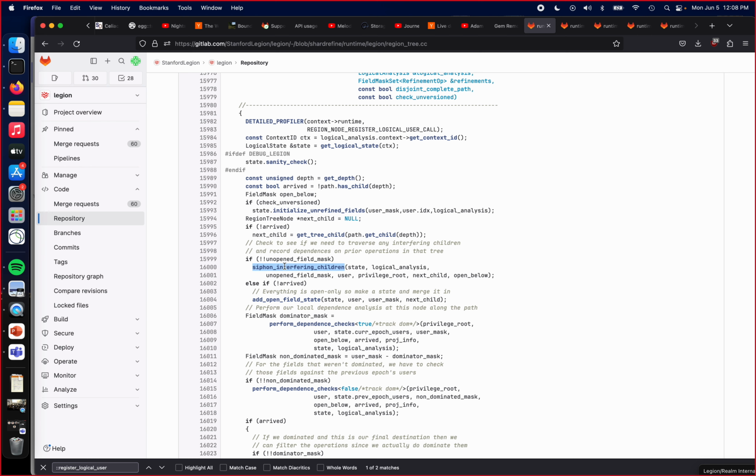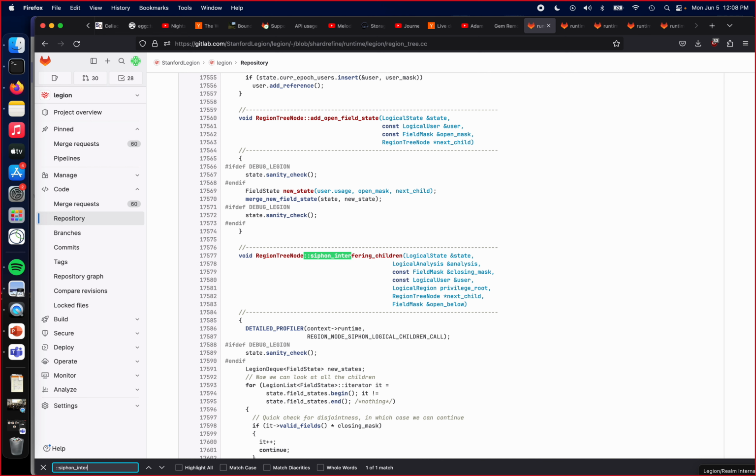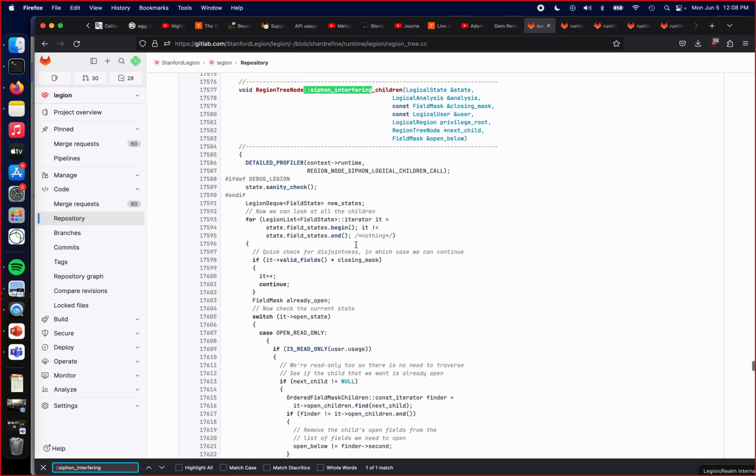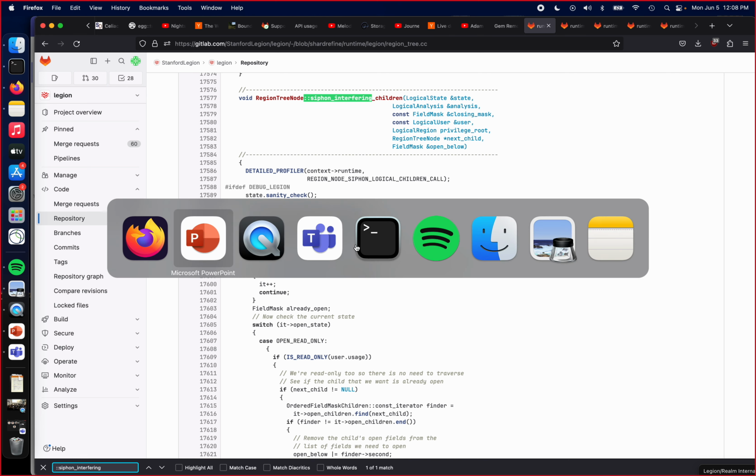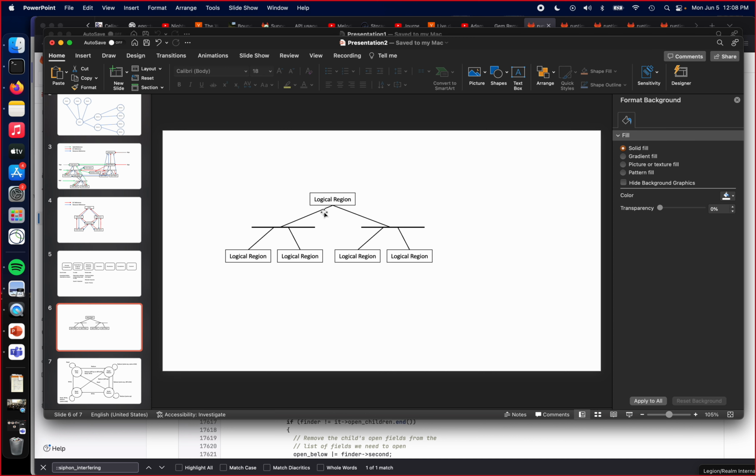So let's go look at siphon interfering children here. One of the things that's happening, if I come back to this region tree, is that in order to have a dependence on a prior operation, three things have to be true. One, you have to have interfering, or overlapping, subregions. Effectively, you have to be using a subregion or a partition that overlaps with another partition or region that some prior task was using. Two, you have to have overlapping field sets. And third, you have to have an actual dependence. If both of them are reading, then there's not going to be any interference, or need for a dependence between them. So all three of those things have to be true.